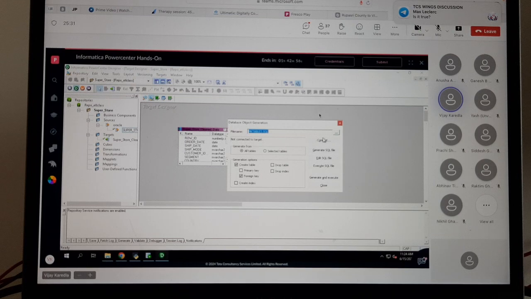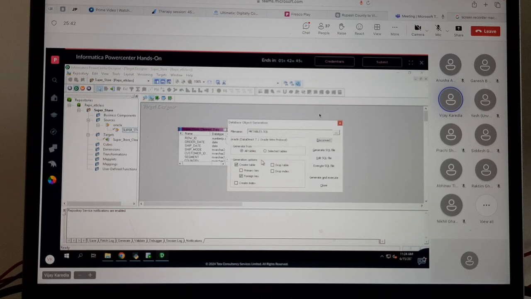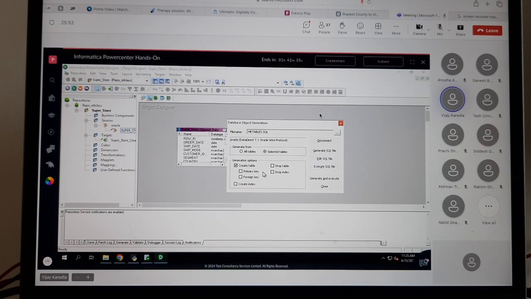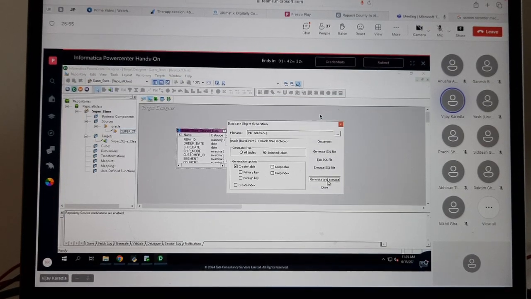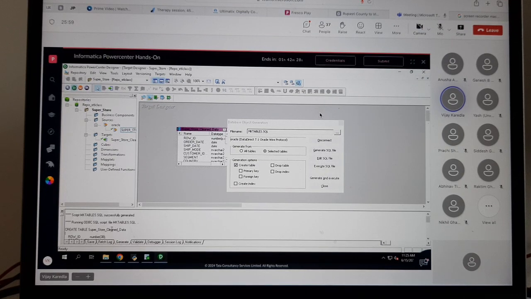Click on it, and you need to connect to the database first. Check if the Oracle Web Protocol is available there, or else pick it up and give the details. It will connect, and we need to check these options: select the tables, because we selected only this table, and this should be created. Select Create Table, and the remaining can be empty. Click on Generate and Execute. Here you can see the SQL statement processed and the table it created. You can see the table was created.